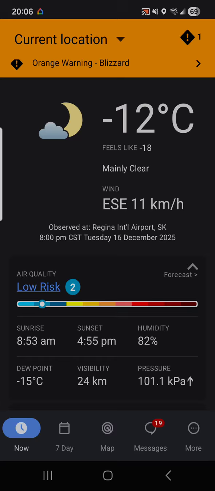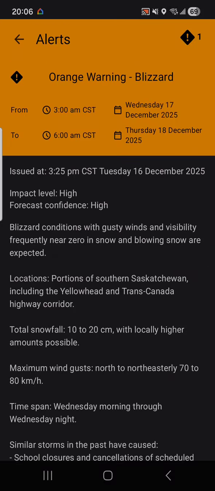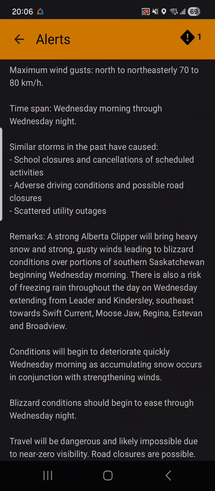So to begin, you're going to land on this page, which is likely set to your current location. At the very top, your alerts are always going to be there. So very simply, open that alert up. You can read about the new color-coded system, which will give you an impact level and the confidence of the forecast, as well as some actual impacts.